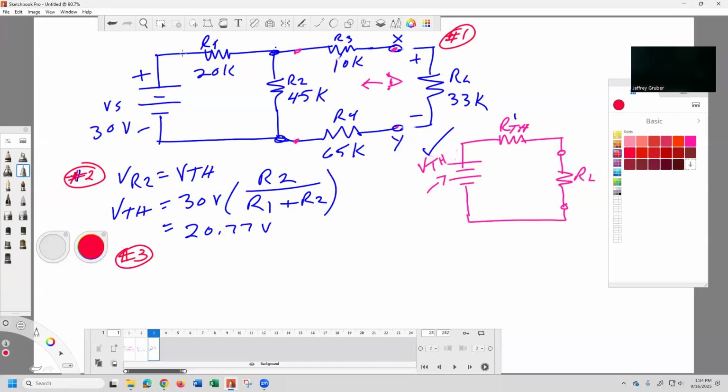We deactivate this, what do we do? We remove it. Deactivate the source. If it's a current source, you remove it. If it's a voltage source, you put a short in its place. You remove it and you put a short in its place. You want to force that to be 0 volts. I'm going to take you out of the circuit and put a wire there.